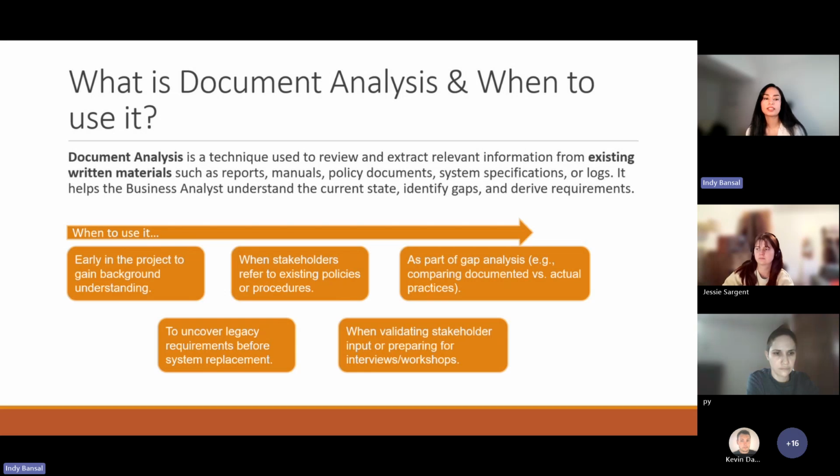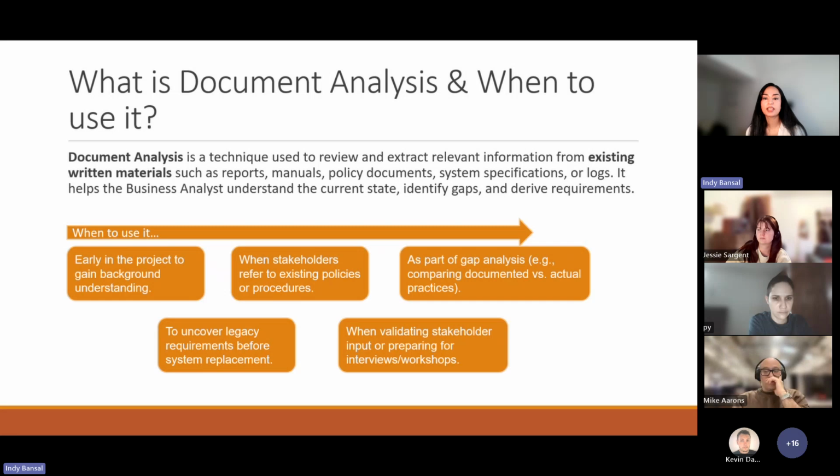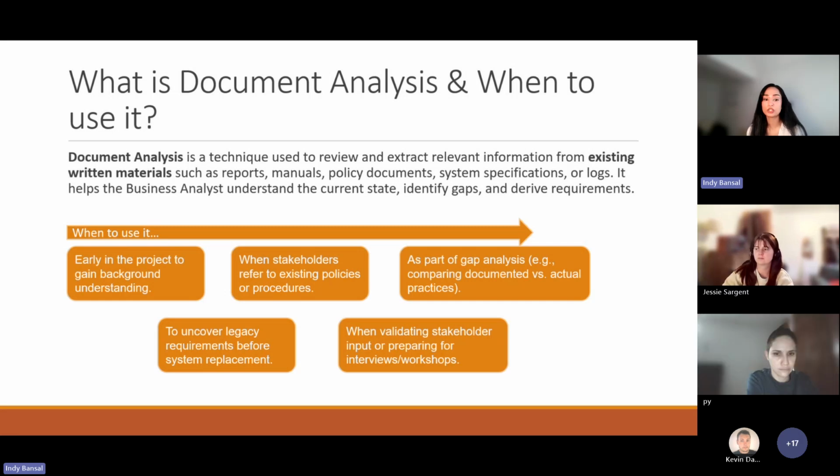So when can we use this? It could be used early in the project to gain background understanding, when stakeholders refer to existing policies or procedures, as part of gap analysis to understand the as is versus the to be, to uncover any legacy systems before system replacement, and when validating stakeholders' input, or even preparing for interviews and workshops.